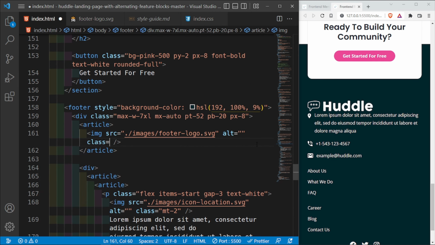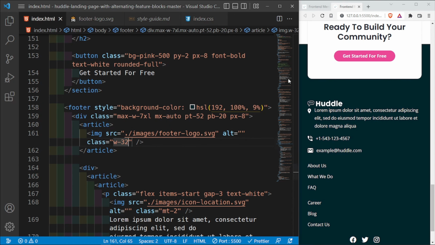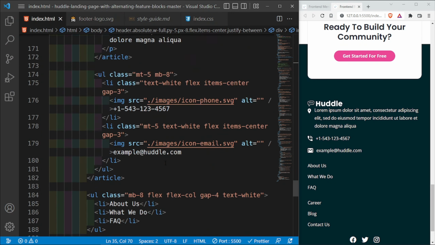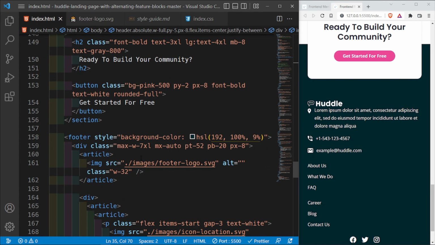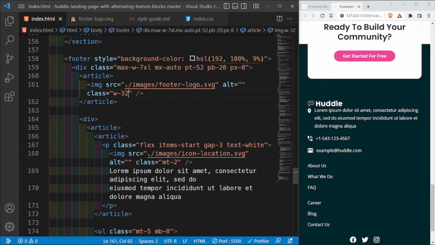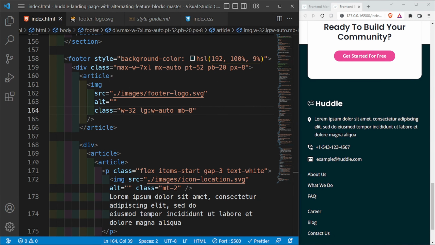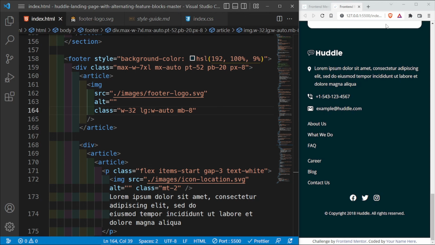So let's change this into class of width-32. I think that's what I had on the header as well to begin with. Let me just confirm. Yes, so we had the width 32 on the header, and then on the footer we're going to have the same thing. Oops, where is it? Here it is. And then for large screens, we're just going to say width-auto, and then let's add a margin bottom of 8 to push away from this text. There we go.